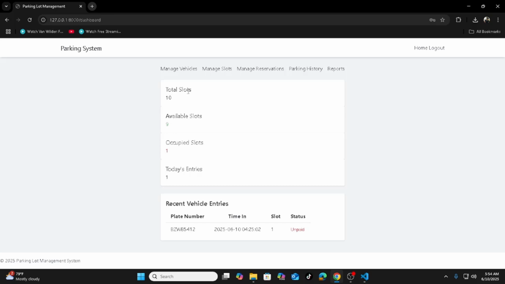As you can see here, there are 10 total slots, 9 available slots, and 1 occupied slot that I have created since I created an entry a while ago. So that is today's entries. You can see here the recent vehicle entries. So let us go to manage slots.